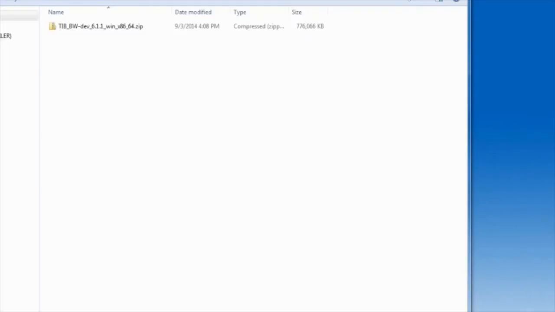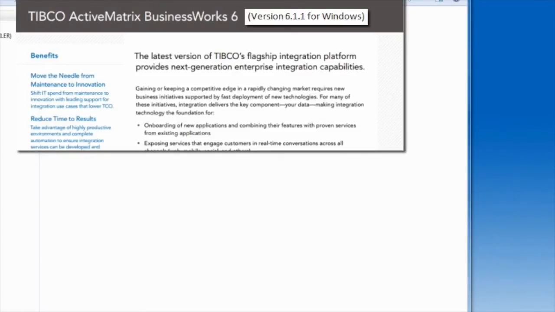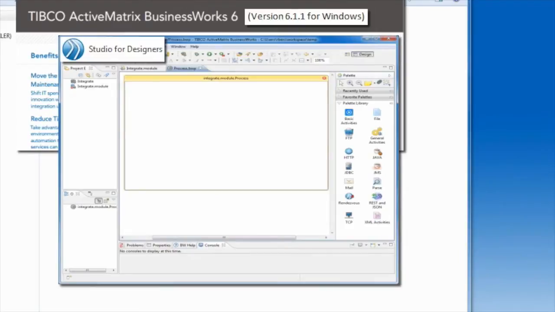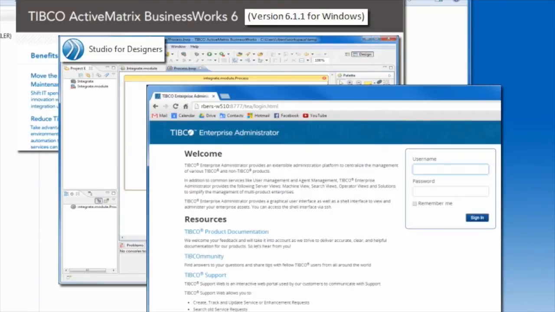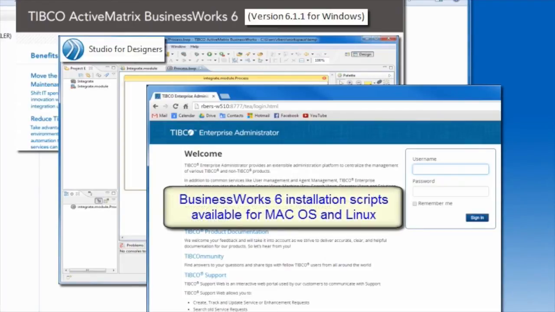In this demonstration, we'll show you how to install Tibco's ActiveMatrix BusinessWorks in a Windows environment. Also installed will be the Tibco Business Studio for Designers, used for building BusinessWorks 6 solutions, and the Tibco Enterprise Administrator for managing BusinessWorks applications and other assets. Tibco also provides BusinessWorks 6 installation scripts for the Mac OS and Linux. The installation process for those environments is similar to what you'll observe in this video demonstration.